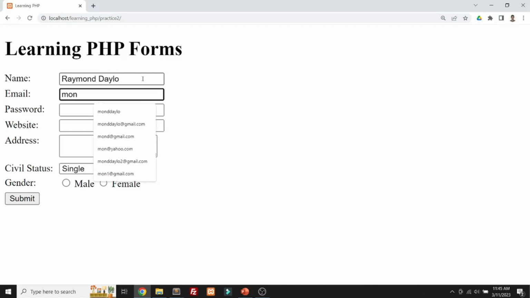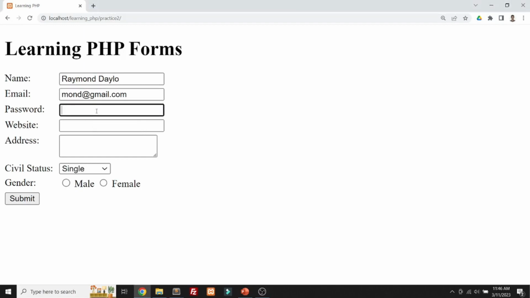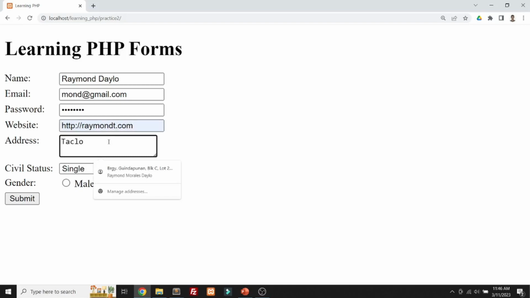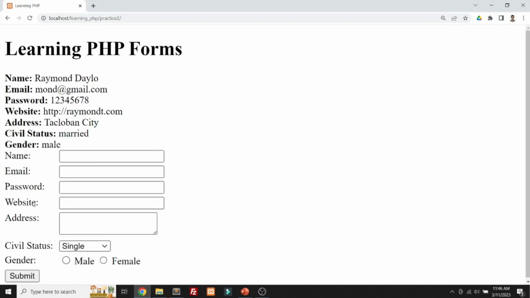Email. Password. Let's put some password in here. 1, 2, 3, 4, 8. Of course, yung website. Then we also have your address. Then sabihin natin married and then male. So let's try to submit this one and see what will be the output. So yun, nag-output na tayo ng ganito.